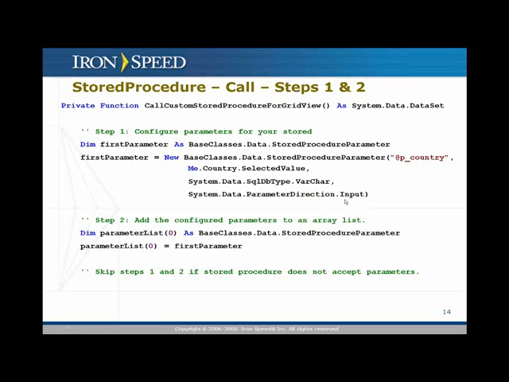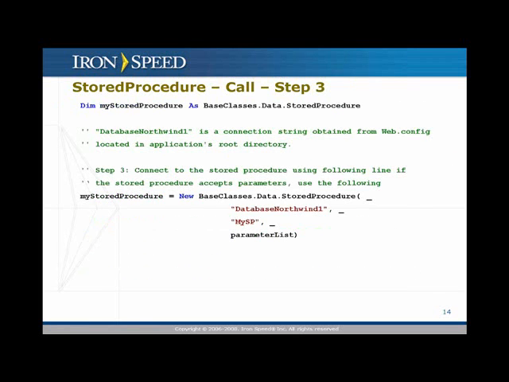In this case, we have only one, so we define that first parameter, and then we set the parameter list to be just the list of the first parameter. If we had multiple parameters, we would have more lines of code here. We would set parameter list of 1 to be the second parameter, and so on. You don't need to do these steps if the stored procedure does not accept any parameters, so you can just skip step 1 and step 2.